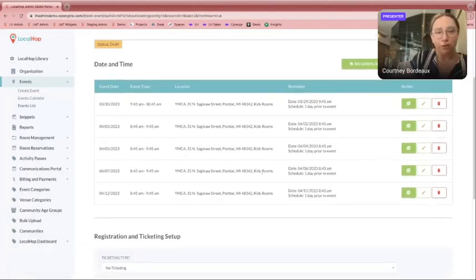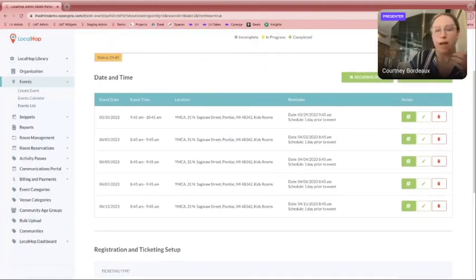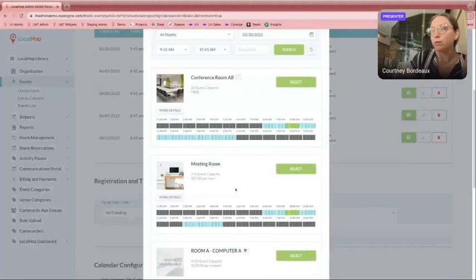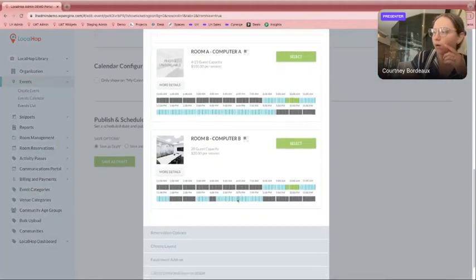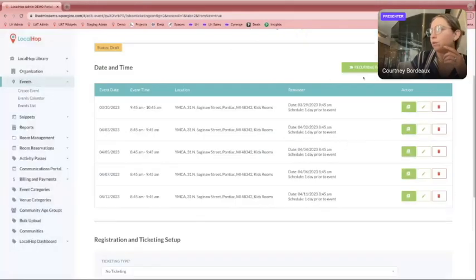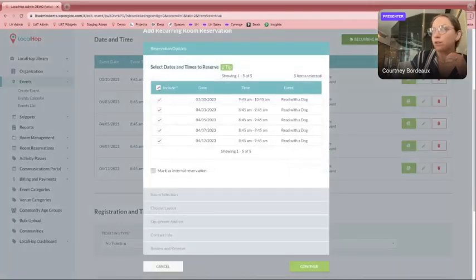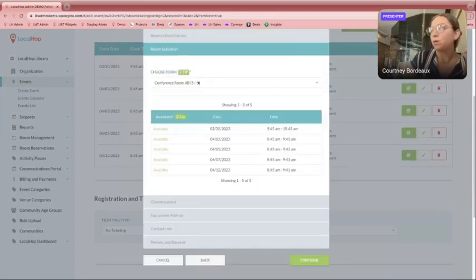If you are using the room reservation software, this is where you're going to have the option to set up a room for this program. You can do it individually just by using this little plus icon, where it's going to pull all of the rooms that might be available on that date and time. Or because we have multiple days, we can set up a recurring room. So this will default to select all of the instances because we want to make a reservation for all of them. We'll hit continue and it's going to pull a list of all of the rooms that are available.